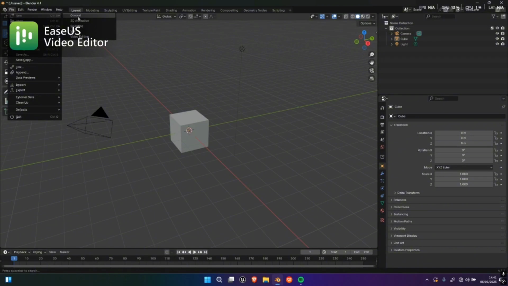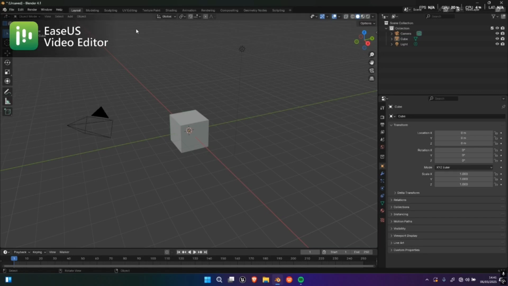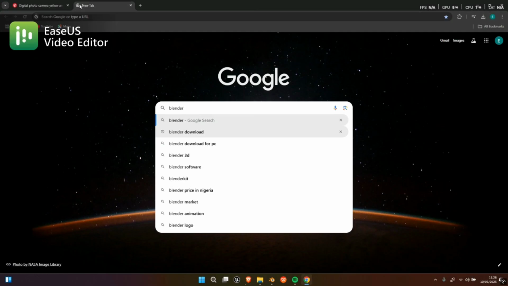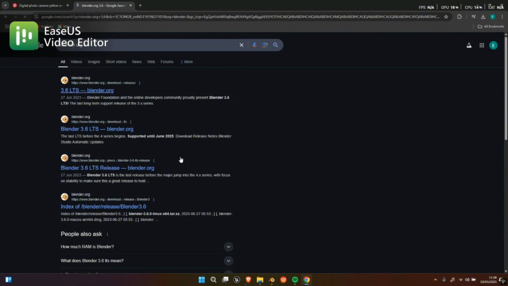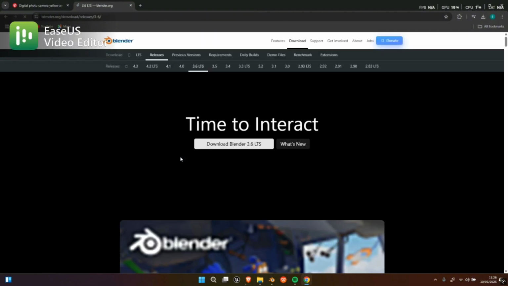You have a spot for 2D, you have a place for graphics, and if you are interested in VFX, we have a place for VFX and video editing. So it's literally a jack of all trade. So how you can get this, just go on the site blender.org and download any version of Blender that is most compatible with your system.